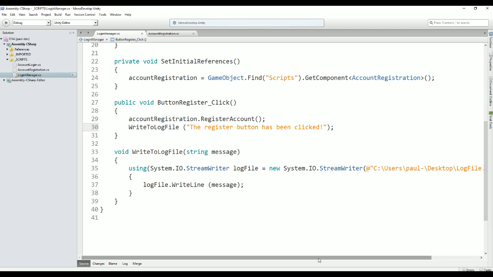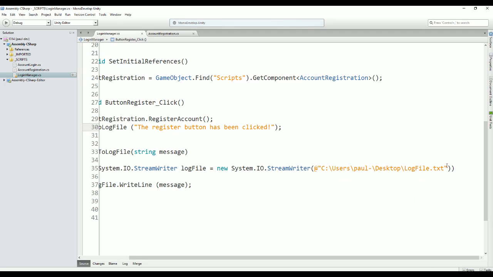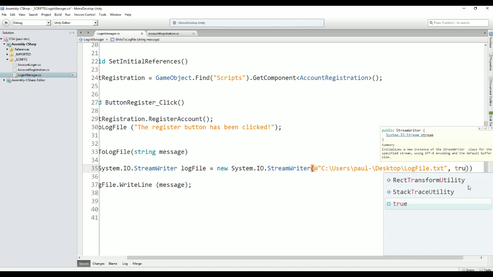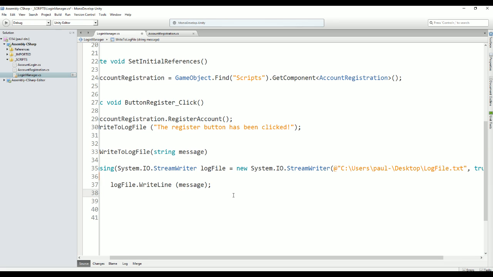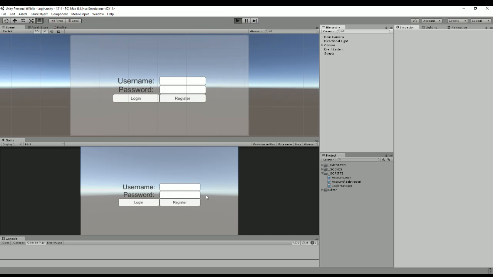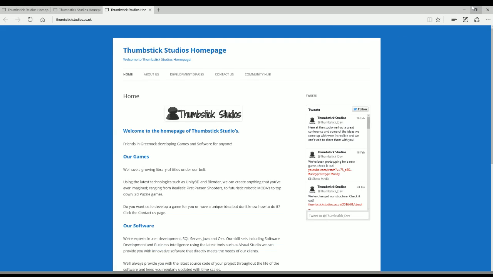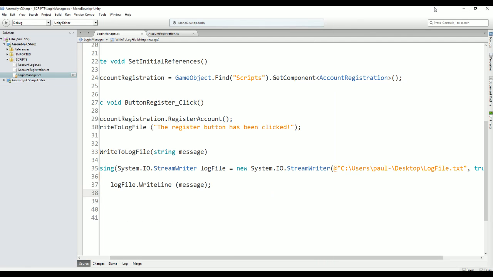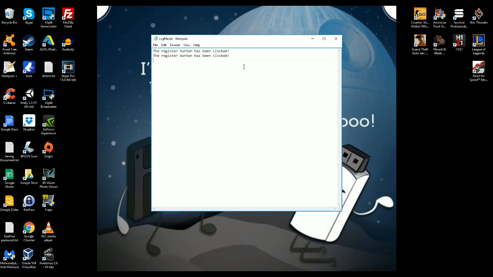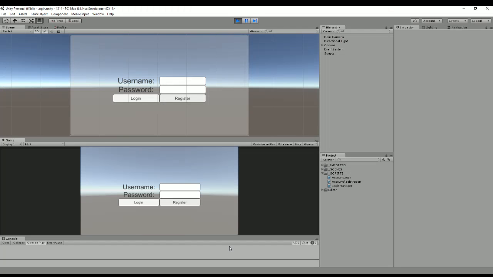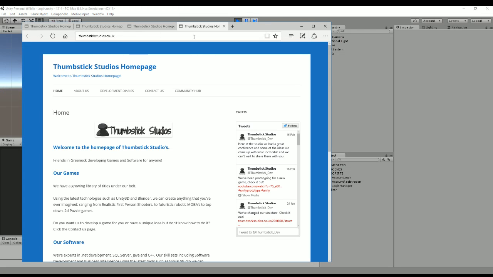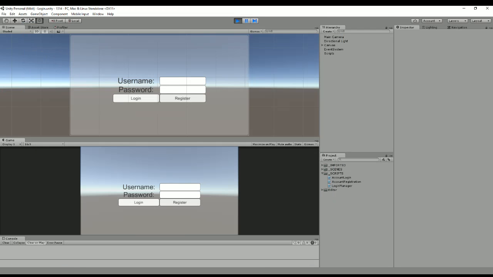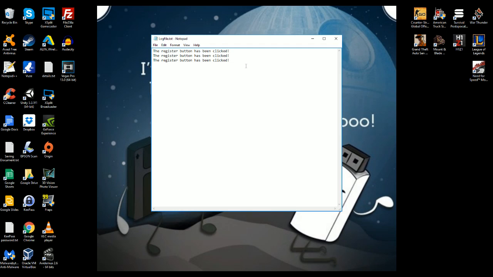One more thing though, in this StreamWriter, if you do the comma and true, it will append the text file. So instead of overwriting it, I'll just show you that in play. So the file already exists. There is one line. Let's register and minimize everything. Log file. As you can see, it's now added. If I do it again, it will add another line. Obviously, you need to close the text file because it doesn't automatically refresh. And we've got a third line.